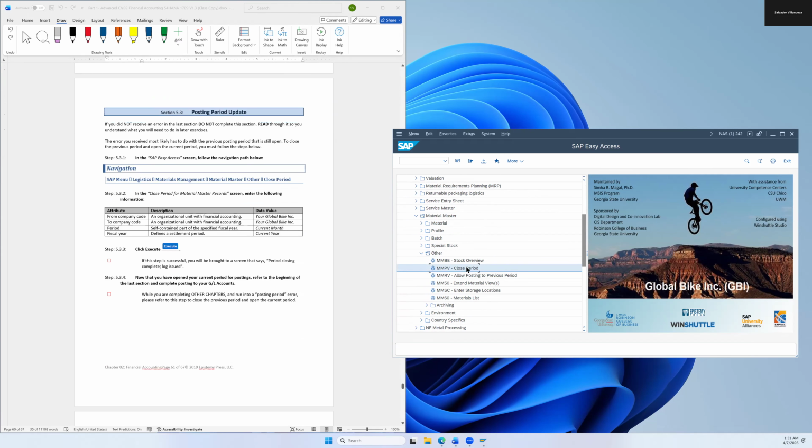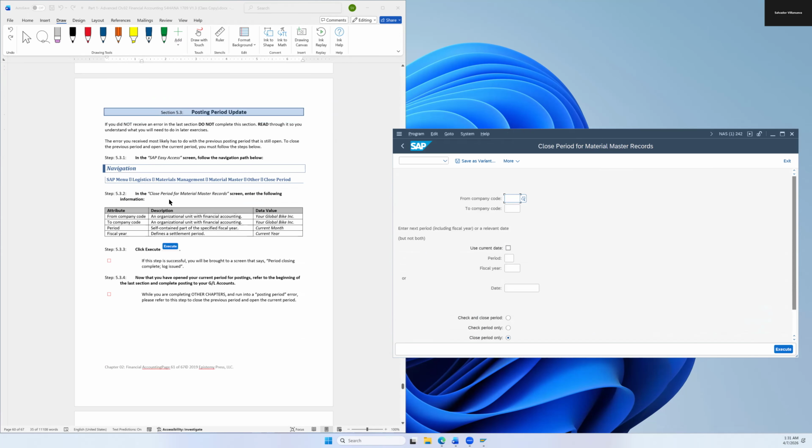All right, so we're going to double click to open this. So in the close period for material master record, we are in the correct screen. Enter the following information. So from company code, we are US26, find your respective company. To company, again, we are US26. Find your respective company again.